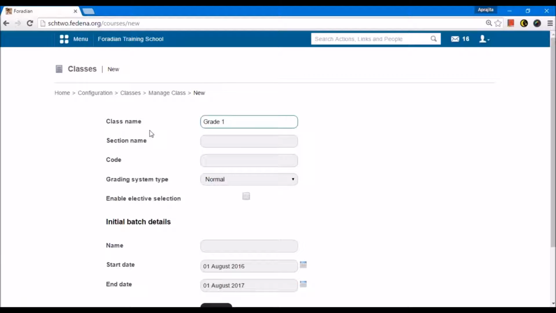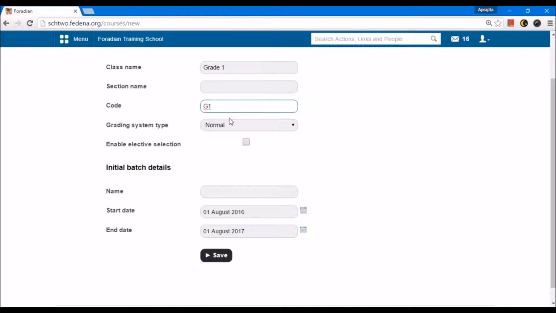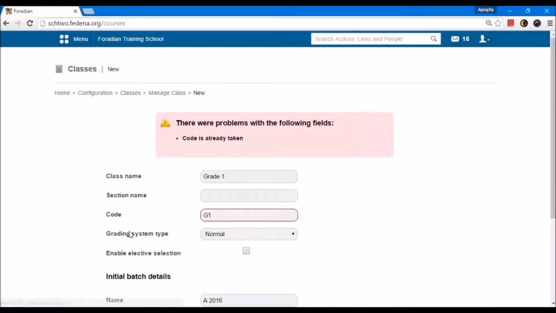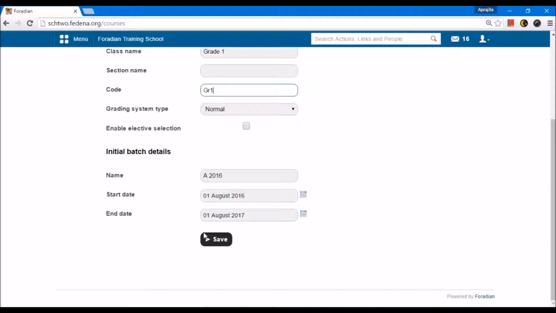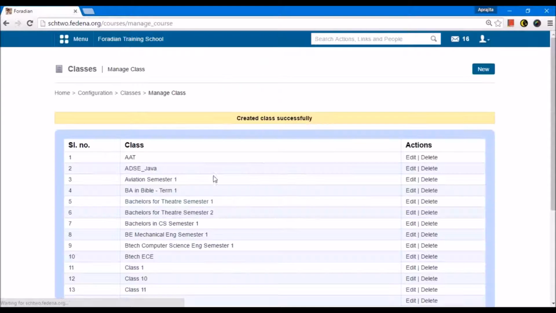So let's say you have created grade 1. You can ignore the section, mention the code as G1 or any name that you want to see in the batch. Again, give the batch name as A 2016 if you have more than one. Code has to be unique for every course that you create. So in this case, let me give GR1 here.